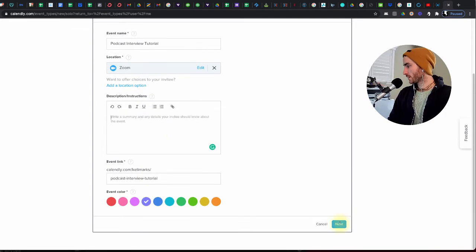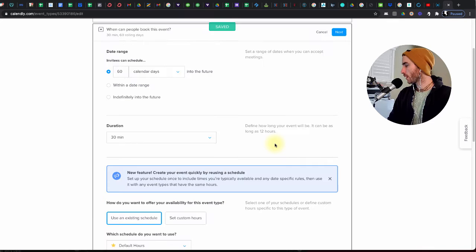Now we're going to click next. You can also change the event colors. You can change the short link, right? So maybe you just want it to be pod interview. You could change that. I'll leave it like that for now.